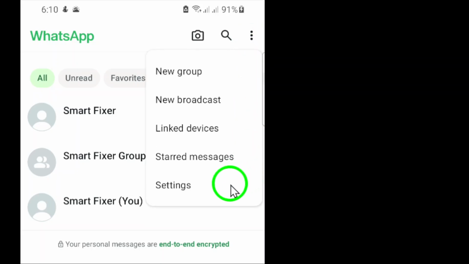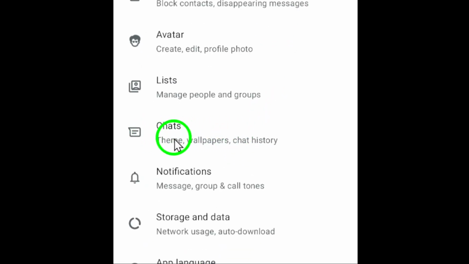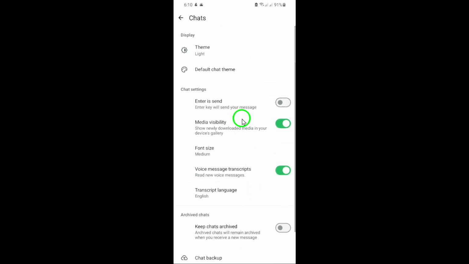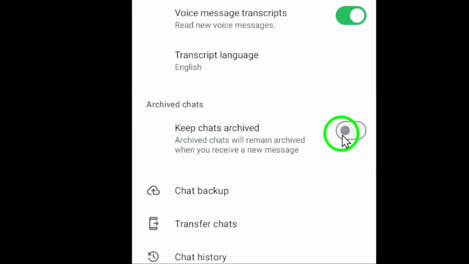From here, select Settings. In the Settings menu, look for and tap on the option labeled Chats. This section contains all the settings related to your conversations. Now, scroll down until you find the feature called Keep Chats Archived. You'll notice a toggle switch next to it.